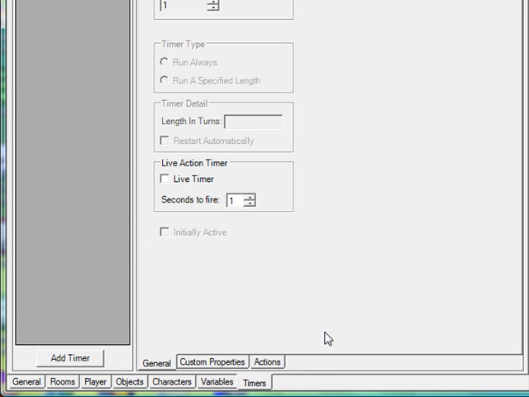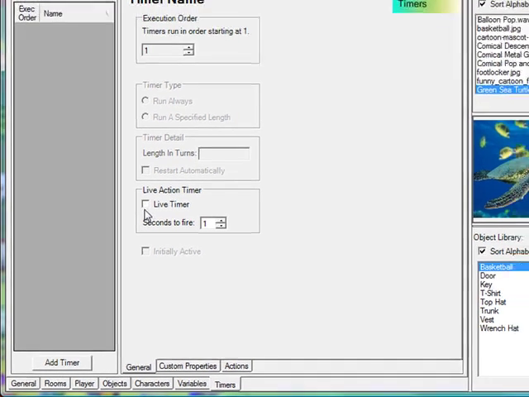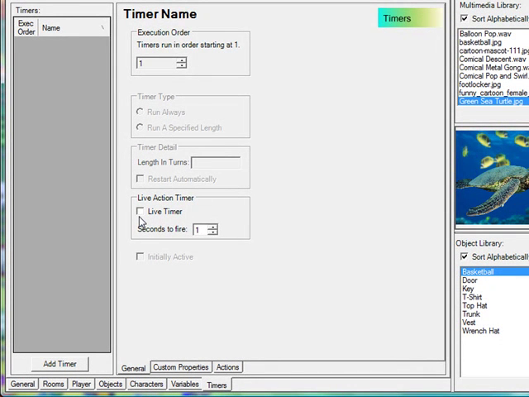A timer essentially is a standard timer, not the live timers that we'll talk about. These essentially occur each turn, and different things can happen depending on what turn we're at and those sorts of things. Let me briefly explain everything you're looking at here on the Timers tab.